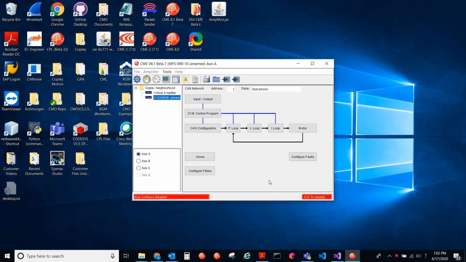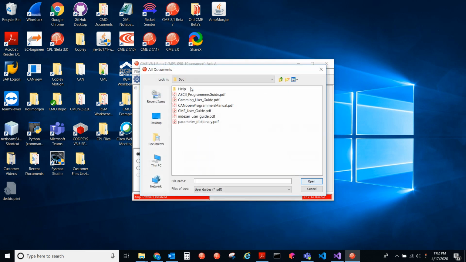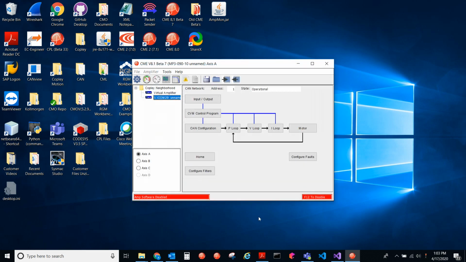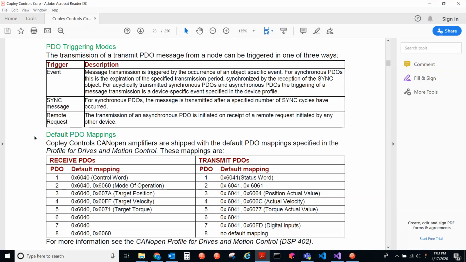So a brief overview. If you go to File or Help, All Documents, and you click on the CANopen Programmer's Manual, you can bring it up here. If you go to page 23, you'll see the CANopen default mapped PDOs.